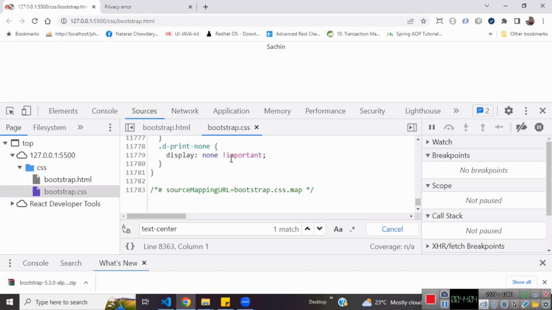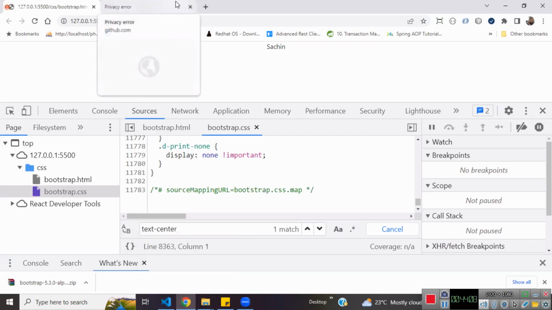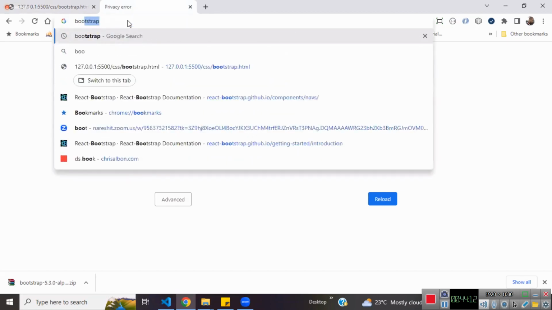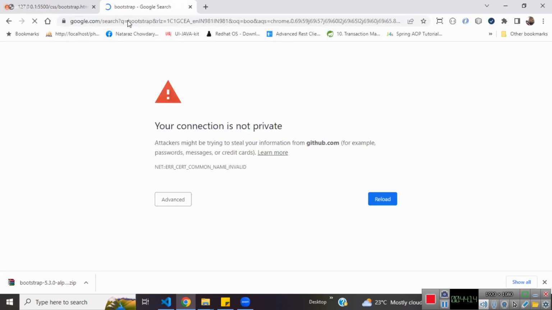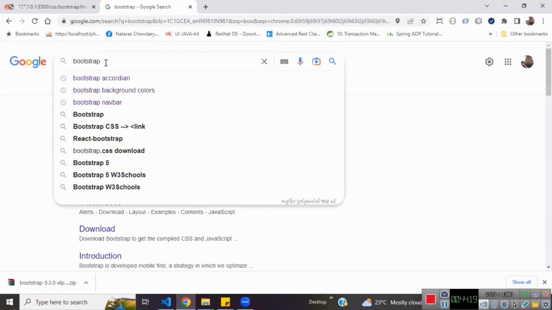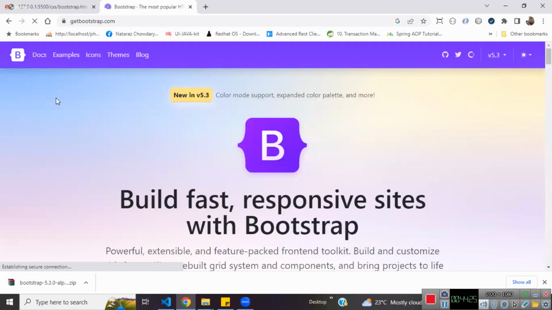Now the thing is, it's open source, right? In their website only, you can find the class-related information. Again I'm telling you, just go to Google and type Bootstrap. You can find the first search item, getbootstrap.com. This is the official website. If you open this one, go to the docs section.